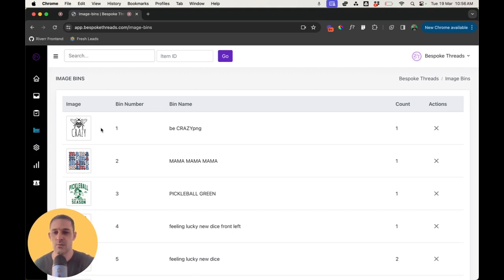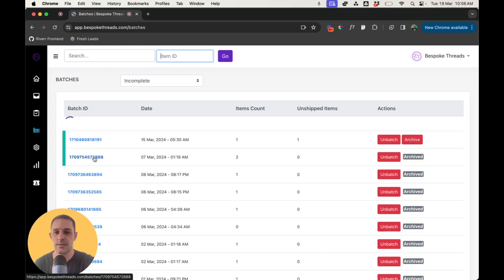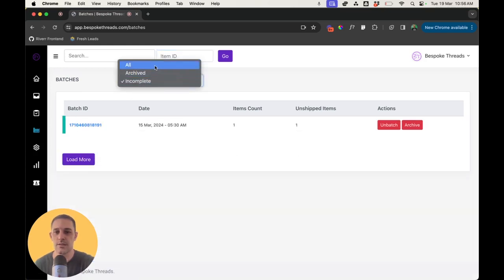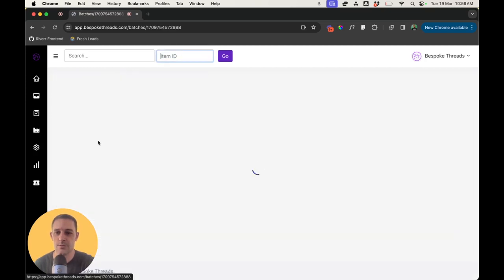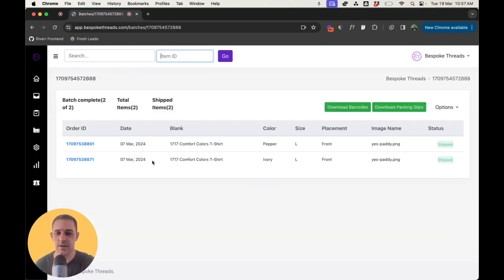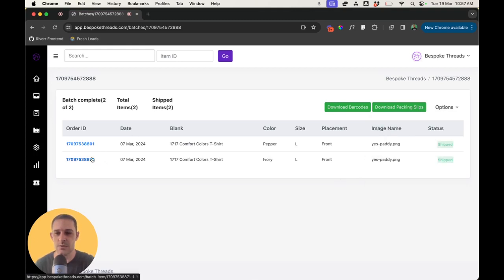So now that we've seen this, we're going to go over to our batches just to show what that looks like. And we're going to go to all batches. And this one only has 2, but we're going to go ahead and look at it anyways and give us a very easy understanding of what's happening. So on this one here, we can go ahead and click on options. And this is where we assign the image bins. So once we assign it, this one's already been assigned. Once we assign it, then this one's going to be set to a specific bin.